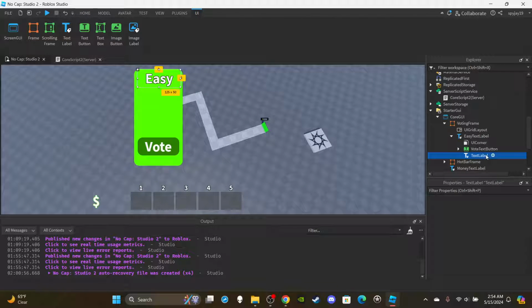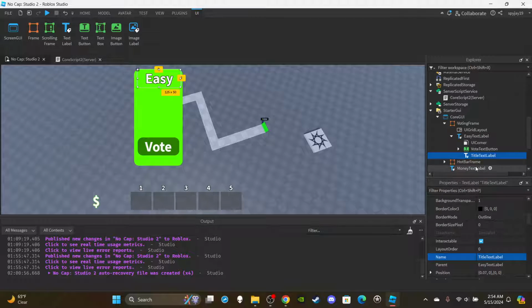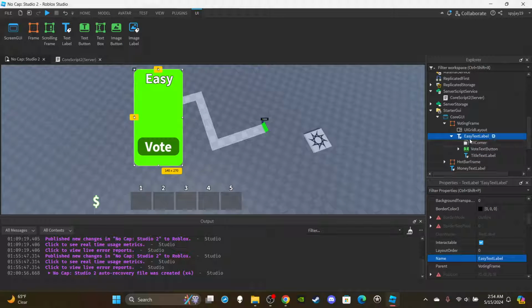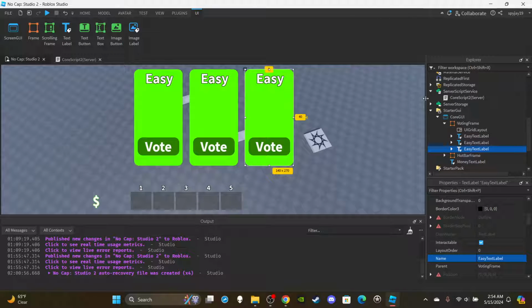So then once we have that, you're going to want to rename this to simply title text label. So all of the UI elements are going to have the same name except for the main text label, right? And then guess what? You're just going to duplicate this 2 times. So Control D while having it selected. But you can do this as many times as you want. You can have as many difficulties as you want. In actual tower defense games, there's 4 difficulties. So you could have 1, 2, 3, 4, 5, however many you want. But I'm only going to do 3.